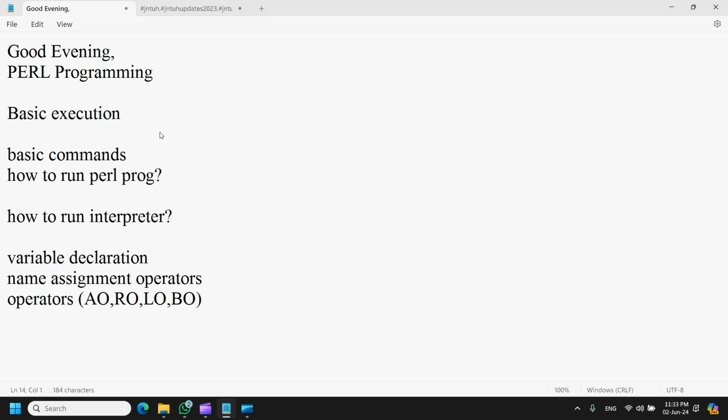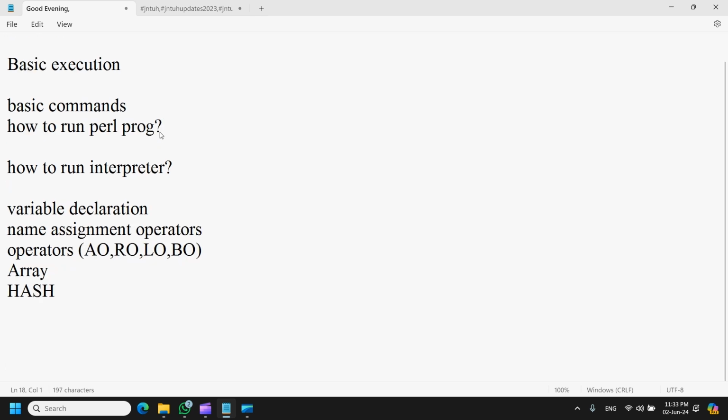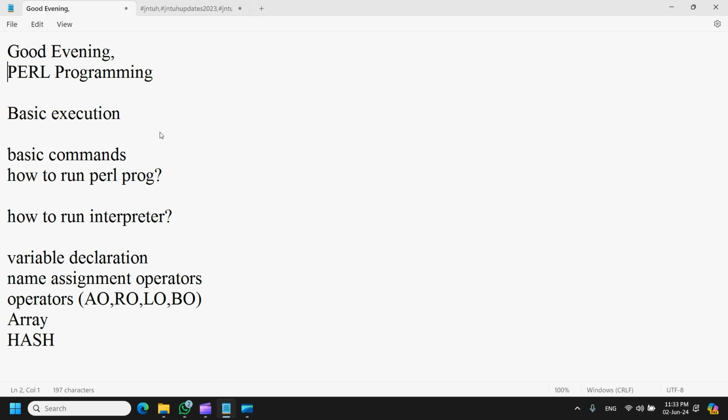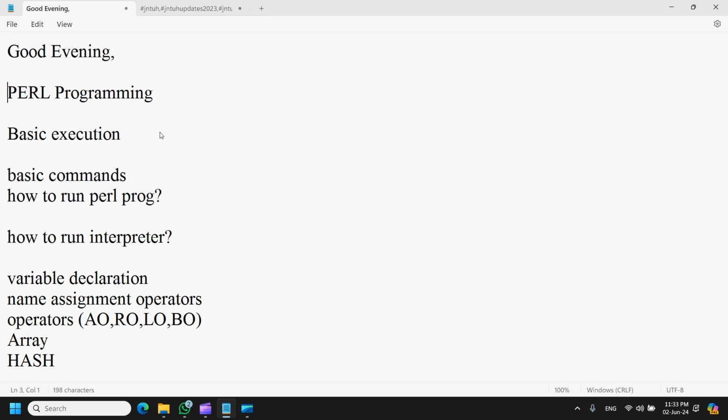We'll see operators followed by arrays. Before that, I have to download Perl. We have the Perl website and Perl programming.